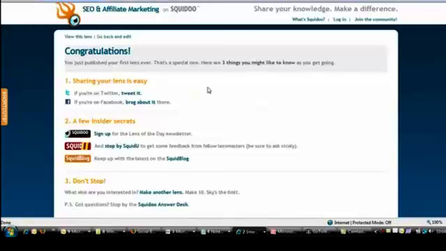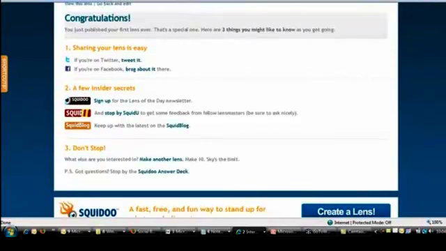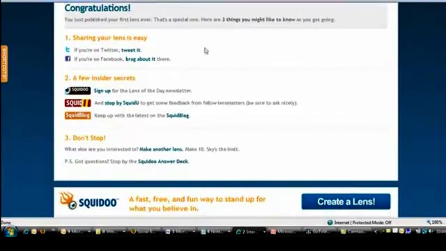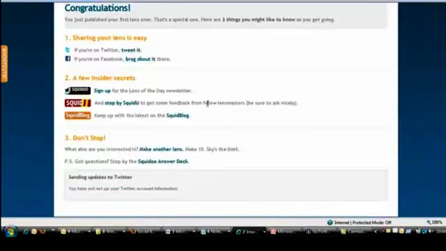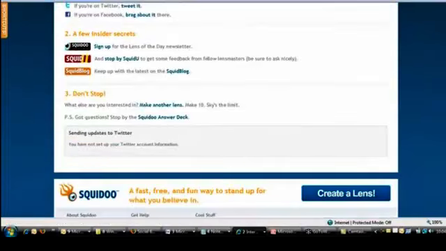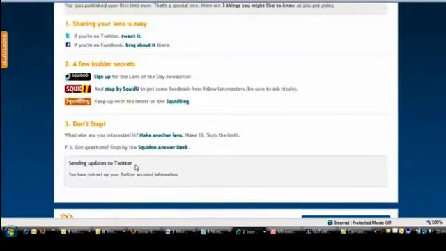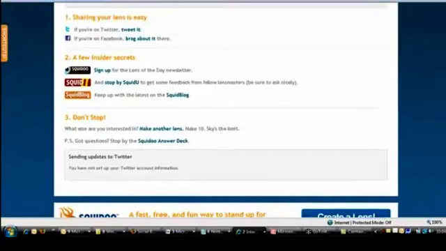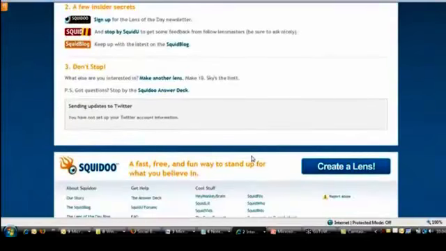So you just publish your first lens ever. That's a special one. Here are 3 things you might like to know as you get going. So now you could actually already Twitter your lens. You could sign up for the lens of the day. If you're on Facebook, you could brag about it. So I'm just going to choose tweet it, and right away send an update to Twitter. But I have not set up my Twitter account, so if you had set up your Twitter account for your profile, it would automatically go through there. So there you have it.